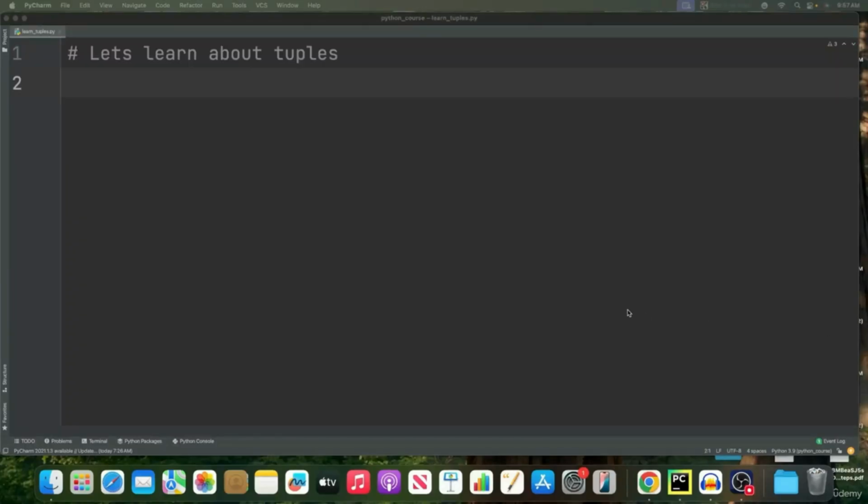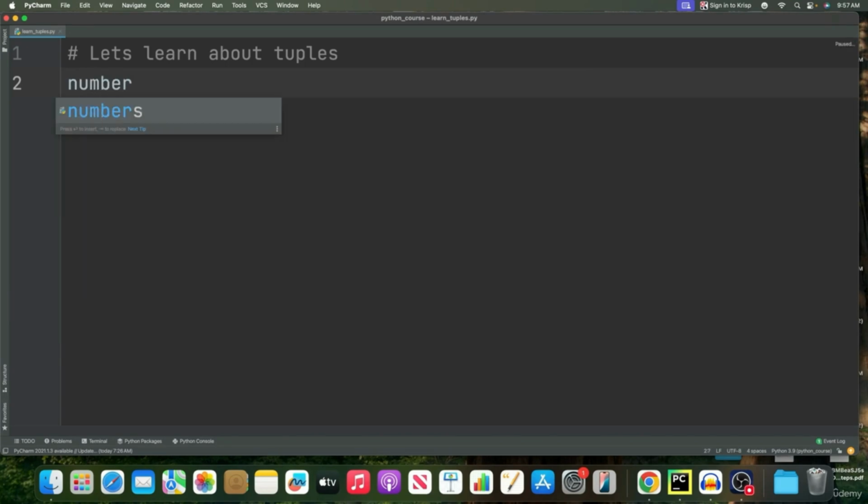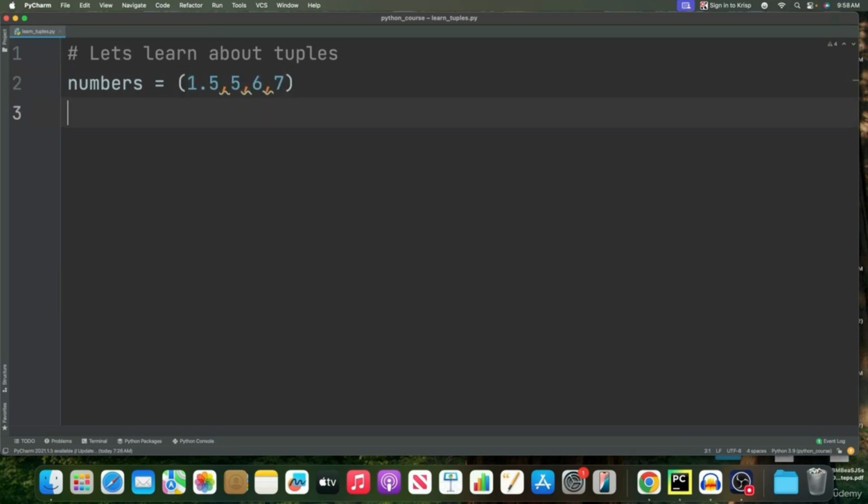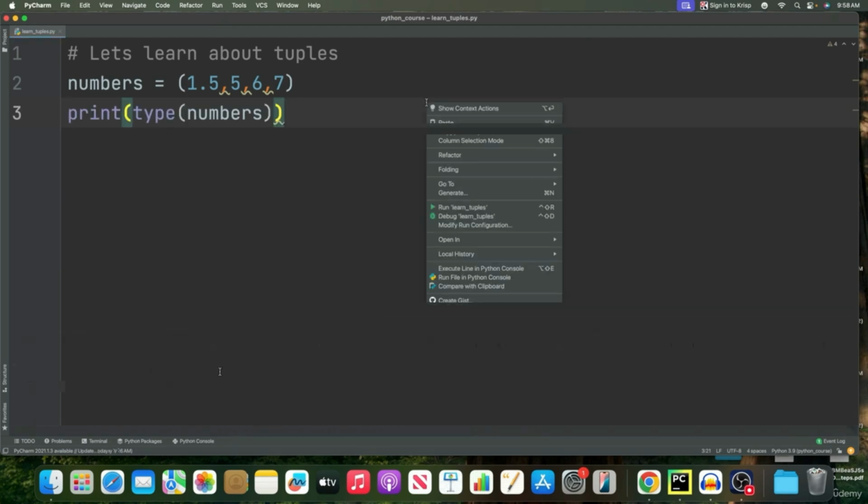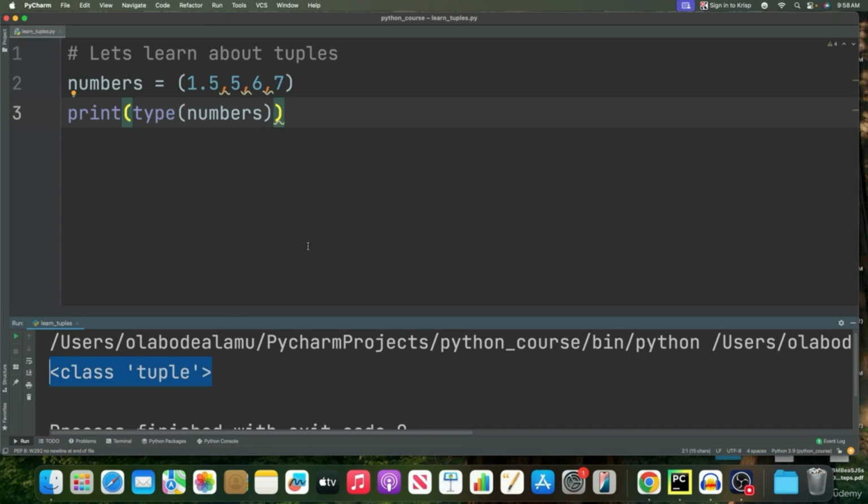Hello, in this video we're going to learn about tuples. I'm going to create a variable here. Just call it numbers. And with this variable, I'm going to create just a simple tuple here. We have this tuple here. We can use the type function in Python to show that it is indeed a tuple. So we run it, and it shows you here that this is a type of tuple.